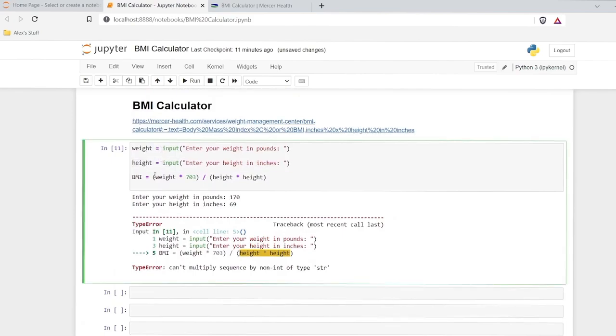We don't want it to be a string. We need those to be integers or floats or really anything besides a string. It just needs to be numerical, so integer or float really. So let's do integer, and then we'll wrap that input in it. And we'll do the same thing for this one.